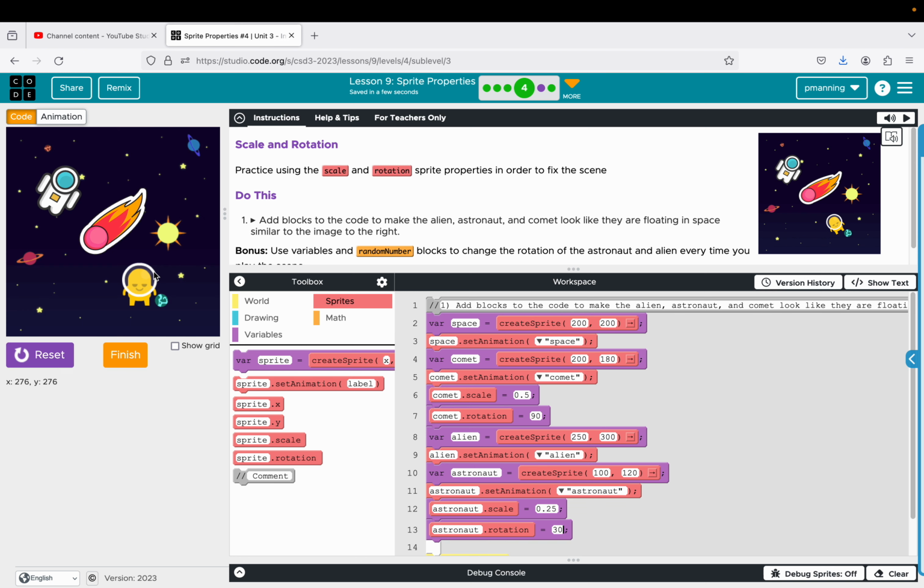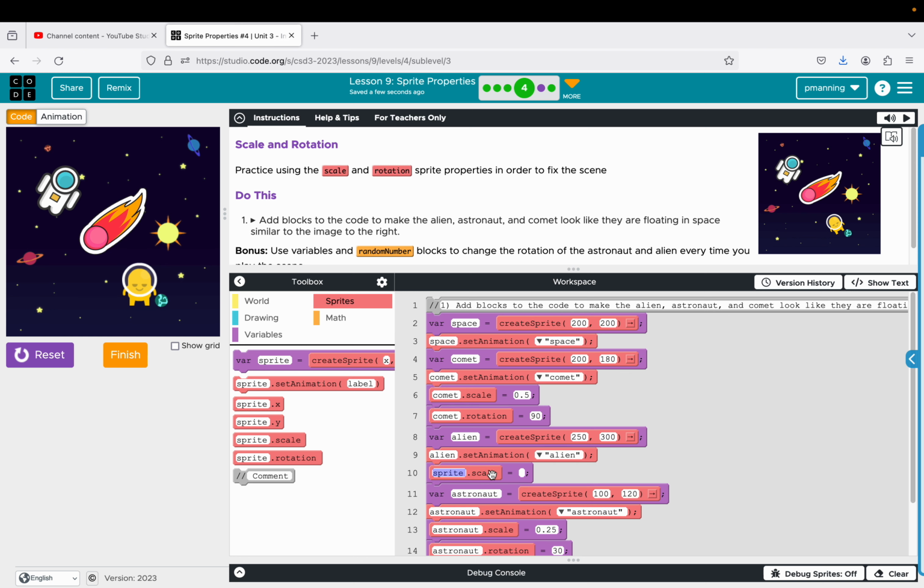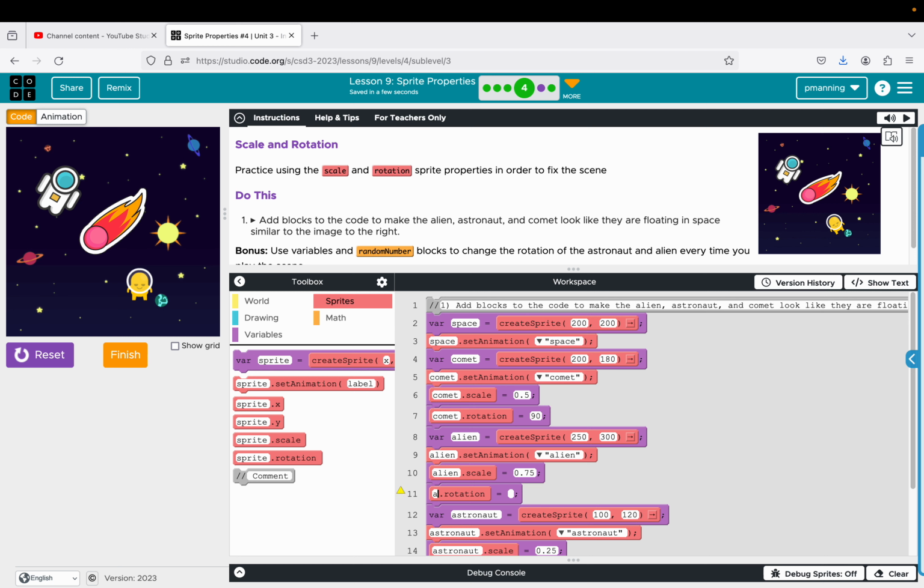Okay, and then this one is probably a negative 30, maybe scaled down slightly. So let's scale the alien to, let's do 0.75. All right, and then let's do a rotation on the alien. And we will do a negative 30. All right, so we were pretty close to the example. I didn't move any X and Y rotations.